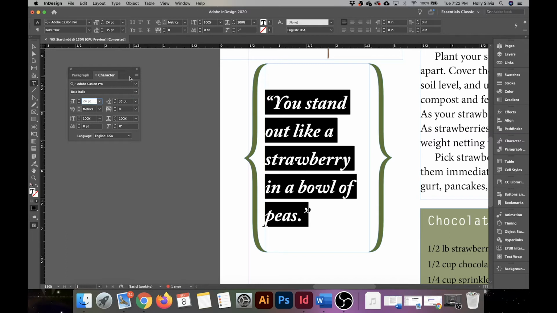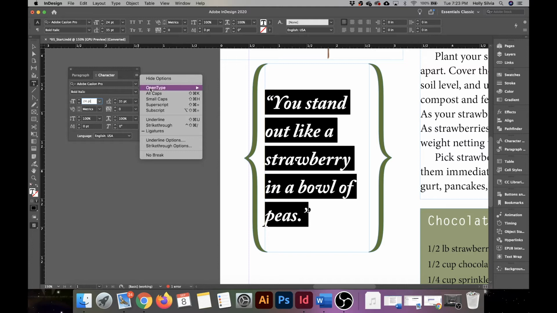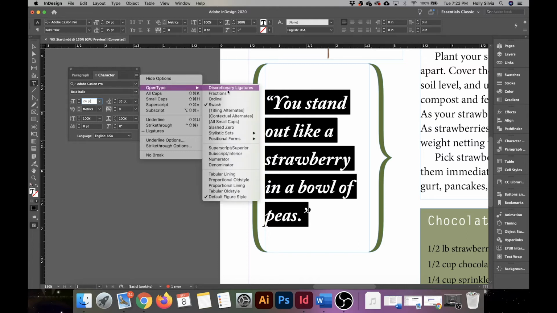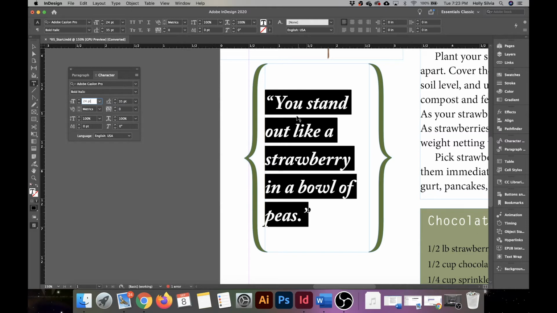Next, I'm going to go into this flyout option, and go to OpenType. You'll see all these different options over here. This is what I was talking about earlier with OpenType: it has a lot more options for its characters than what is on your keyboard, and sometimes it has multiple options for multiple letters. So like right now, swash is selected. If I turn that off, you'll see the Y changes.